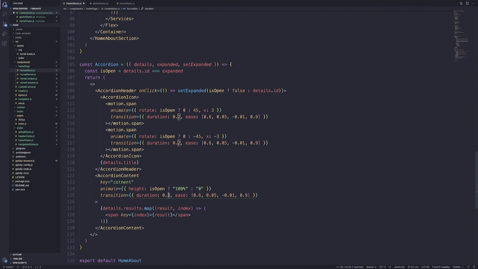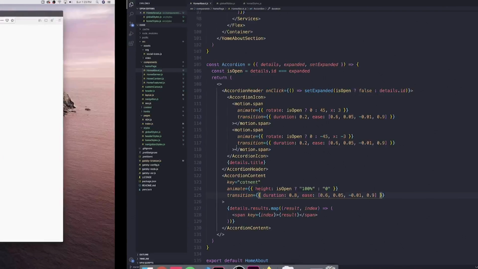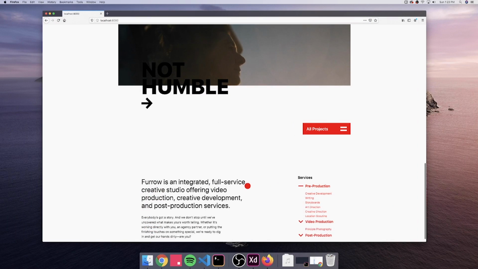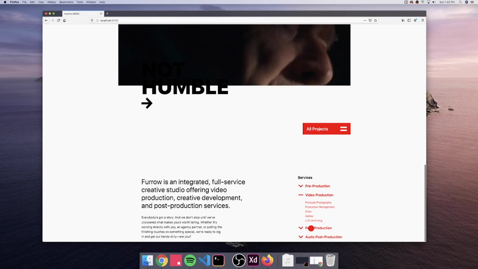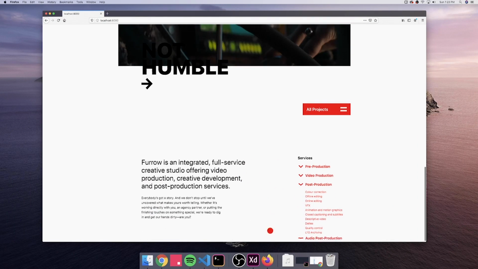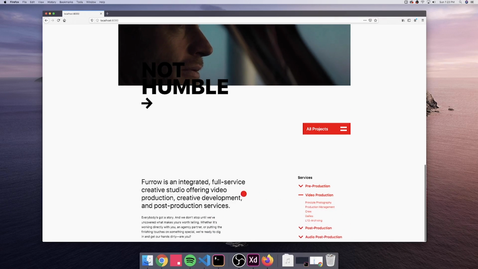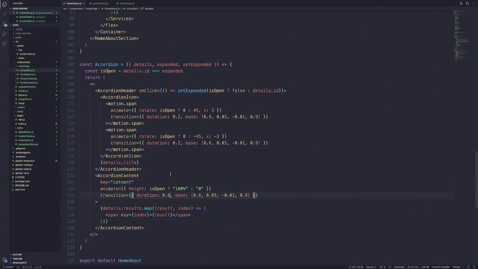However, for this one, we're changing the duration to 8. Let's save that now and preview. Clicking on pre-production, you can see that the transitions now are just a lot nicer in my opinion. Let's go back to the project. And now I want to create some hover animations.